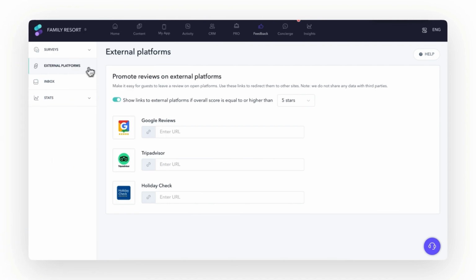We have finished with the survey section, and now we are moving to the external platform section. From here, you can promote reviews on external platforms. Make it easy for guests to leave a review on any of the ones offered. Use these links to redirect them to other sites.